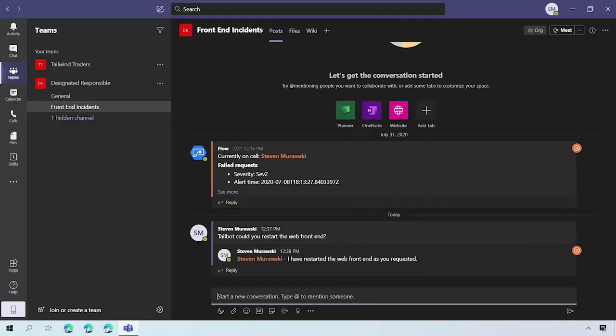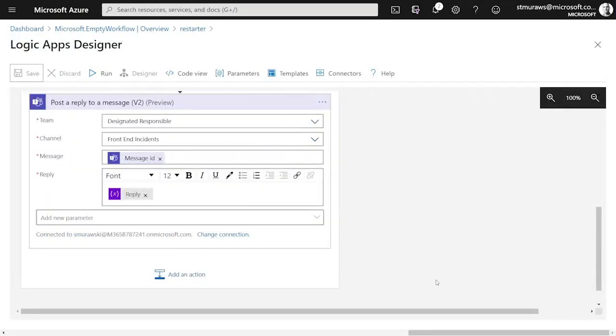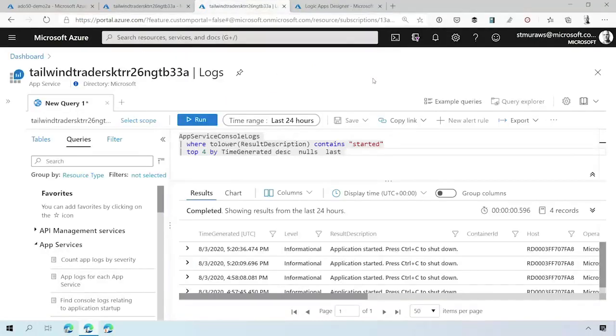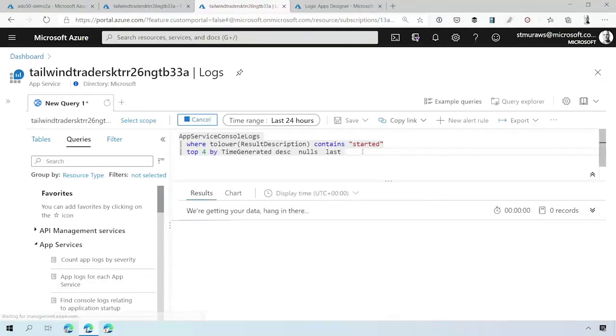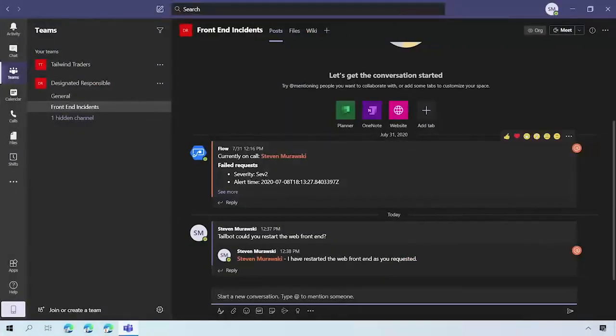Now we can see that the web app was restarted as requested, or at least that's what our logic app bot says. As much as I'd like to trust Tailbot, let's actually go verify that it was actually restarted. We'll head back over to our browser, and we're going to take a look at those logs again. We want to make sure that the application has started again. So we're going to refresh our logs and see what we get. Getting our data, hang in there. And cool, just like that, we can see that there is a most recent timestamp so that we know confidently that our application was restarted.